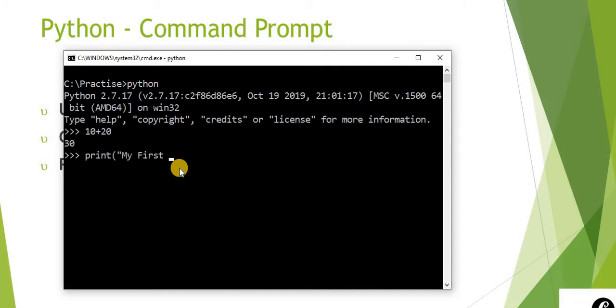"my first example", it gives you the output. It's so easy to run. Now you are running Python code. Now we are running on the command prompt, but I don't want to run it on a command prompt.